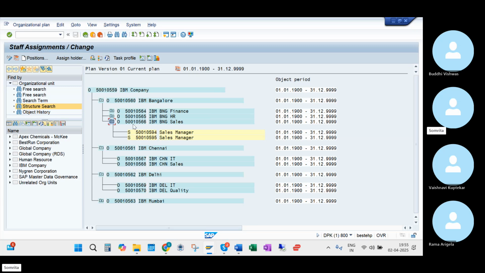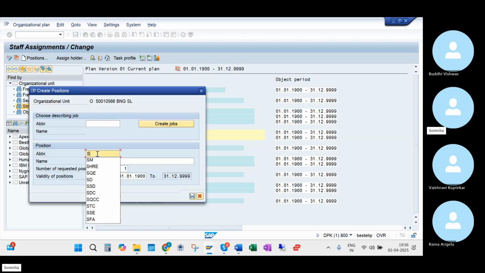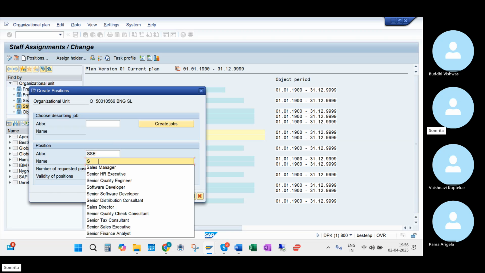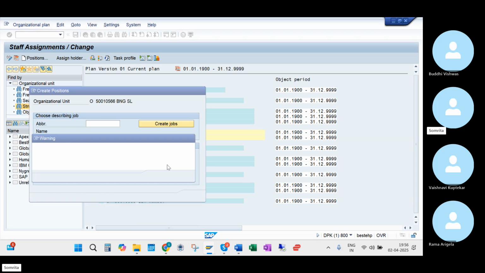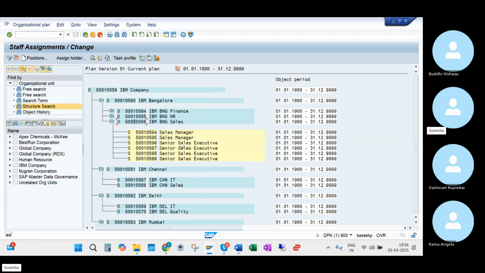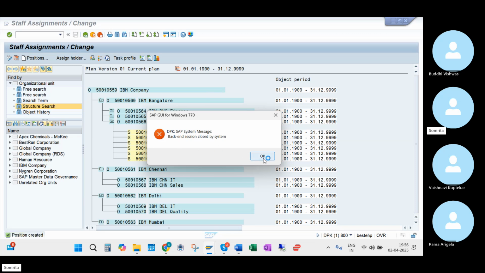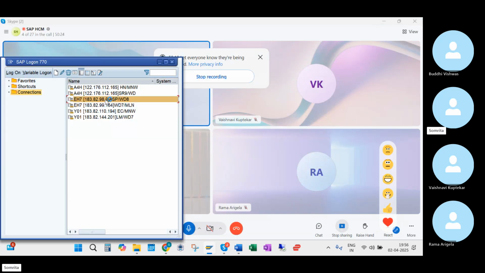Now suppose we have senior sales executive. So select the same organization unit ID. Go to create position. Suppose this is the short text I am taking. This is the long. Okay. Fine. Suppose 4 I am taking. Save. Fine. So for whatever number you take, that many positions will be created.